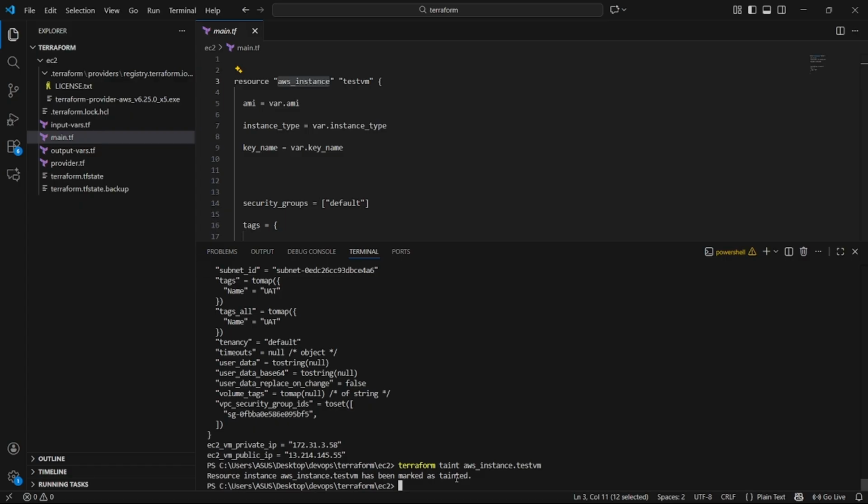So what is the meaning? We have marked it as tainted, and now we are ready to replace the old machine with a new machine. Then we have to apply the same thing, so we go with the apply command. Again, you can see I'm applying with auto approve. What is the purpose of auto approve here?